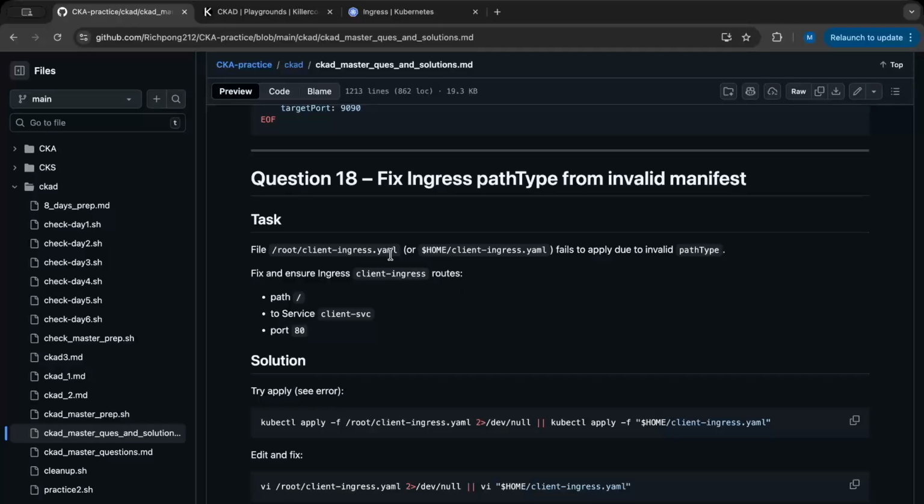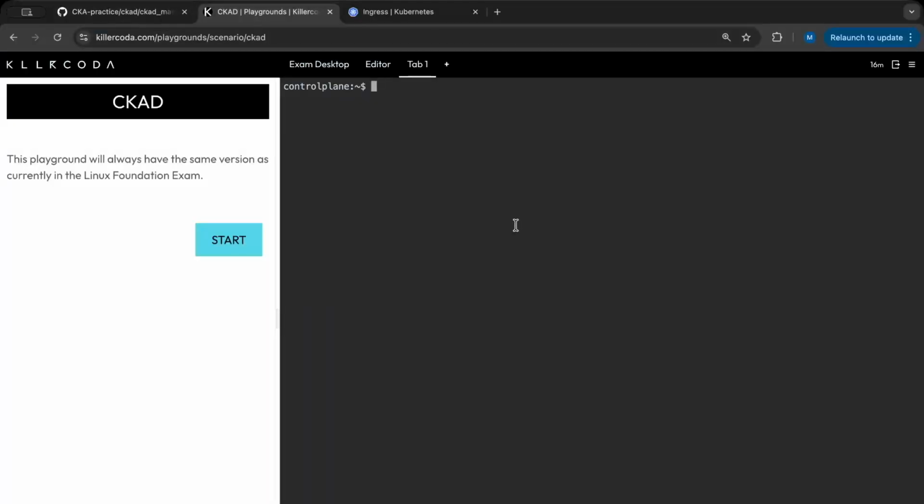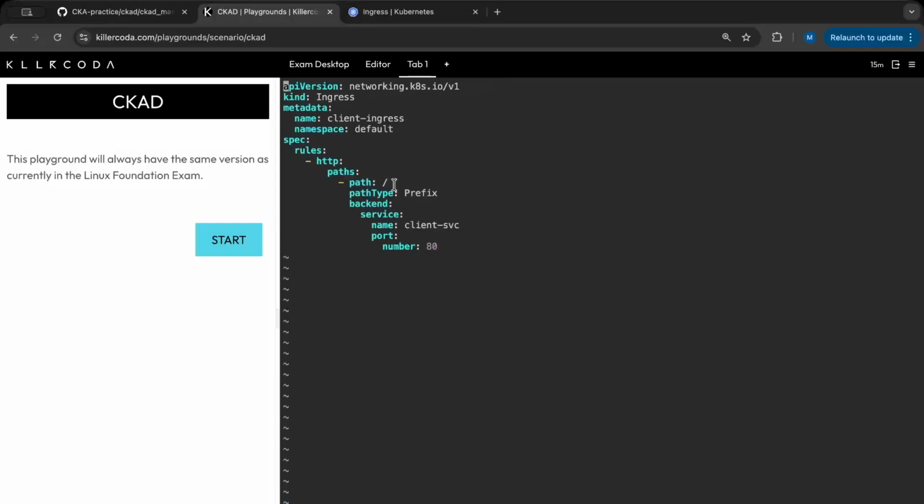That's all. So let's see if we have this file on our server. So ls, and then we can see we have the client-ingress here. If you have time, then you can verify, but if you don't have time during the exam, you could just come here and write vim and then edit the file.